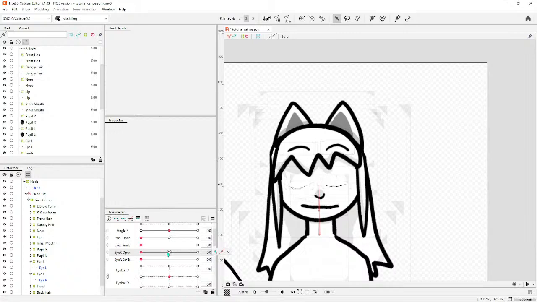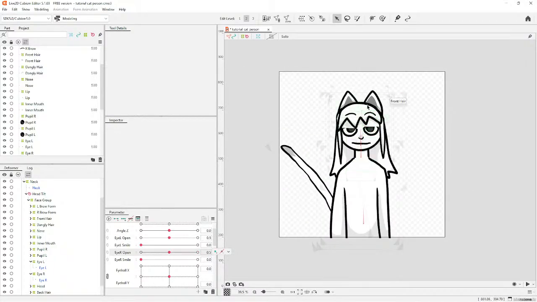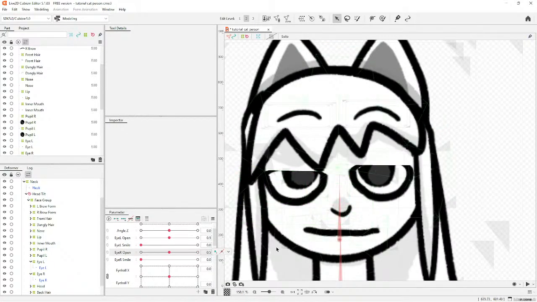Ah yes, the mostly closed weird little line eyes. They're not completely the same.